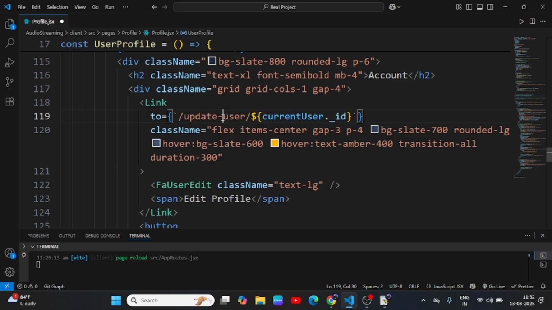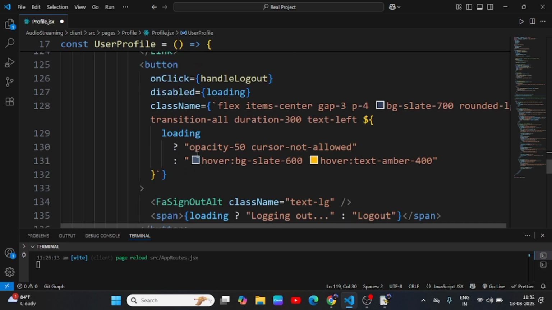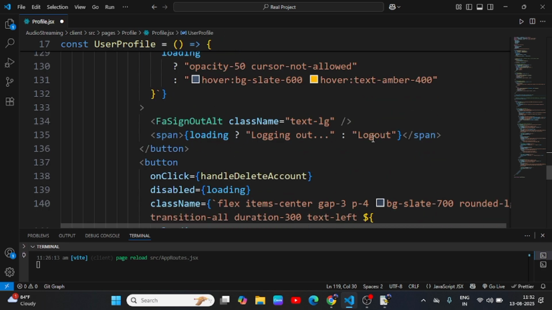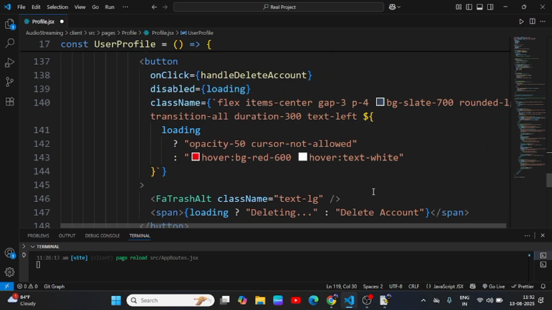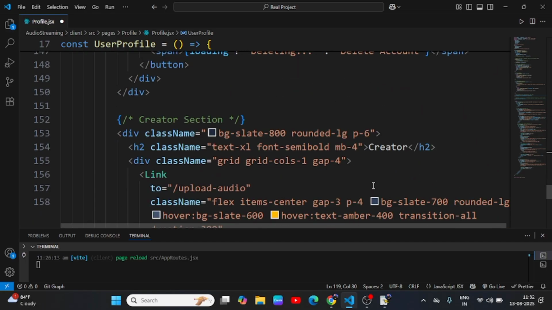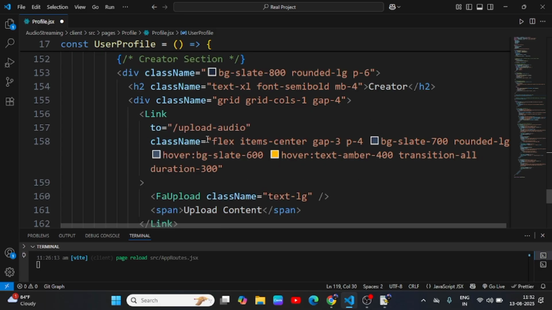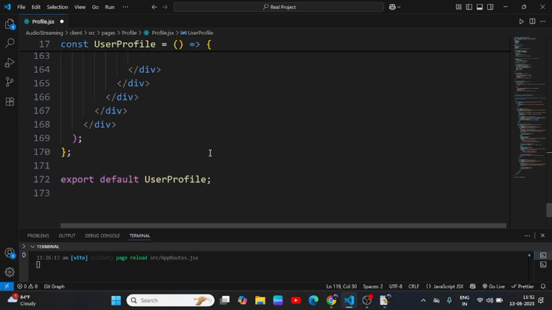We are using use params. This is the dynamic user ID, right? And this is the handle logout. So you can log out. If it takes time, you can see logging out, or if not, you can instantly log out. Same for handle delete account, and then the creator section. We have creator, upload audio, upload content, right? This is the profile.